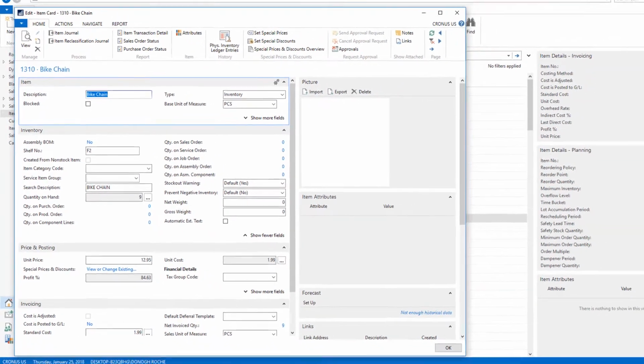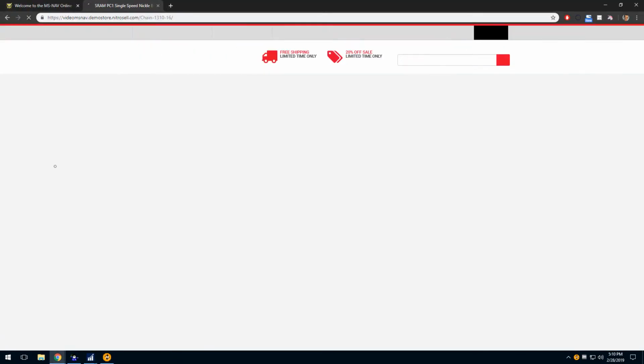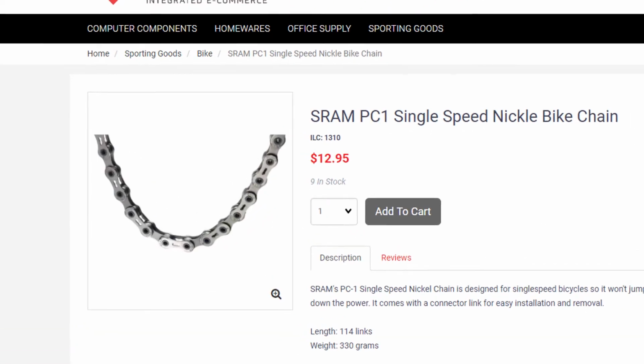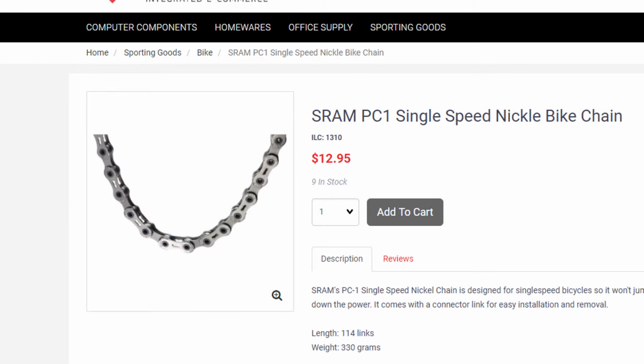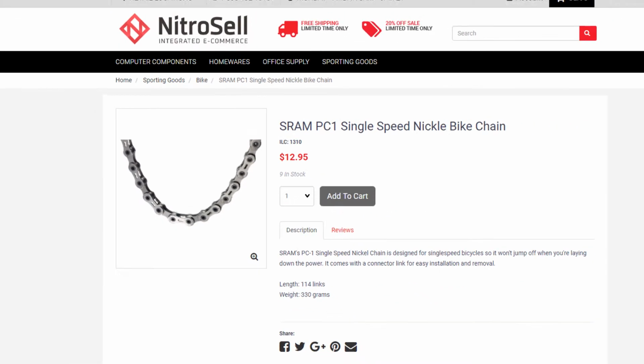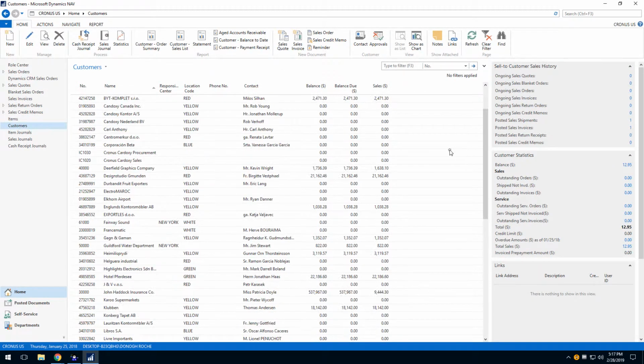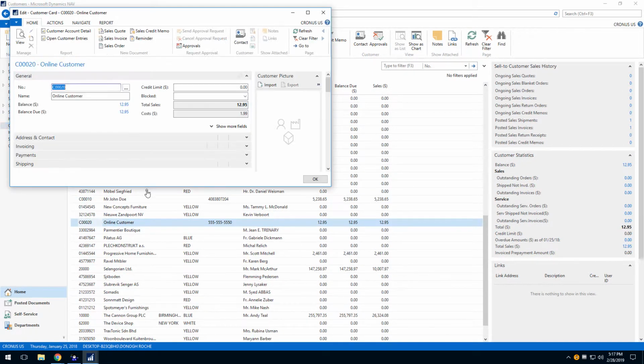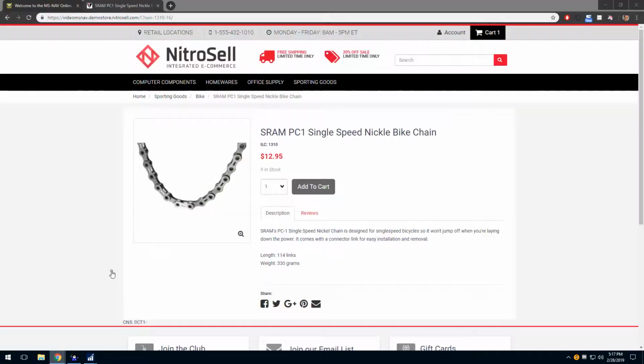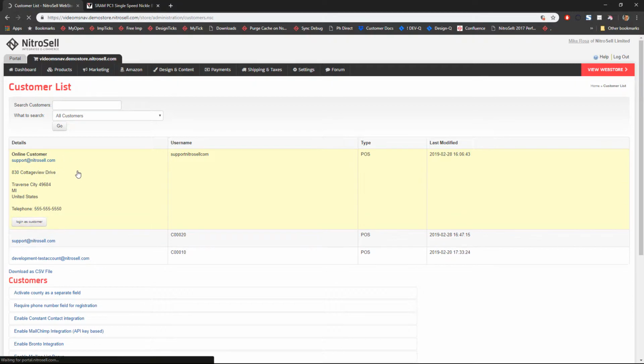Now let's check online. And there we go, 9 available. NitroCell perfectly keeps your in-store and online inventories in harmony. Your customers are in perfect harmony too. As you can see, NitroCell created the customer in the NAV database, complete with all the details. And here we can see the same customer in detail in the Web Store Manager.